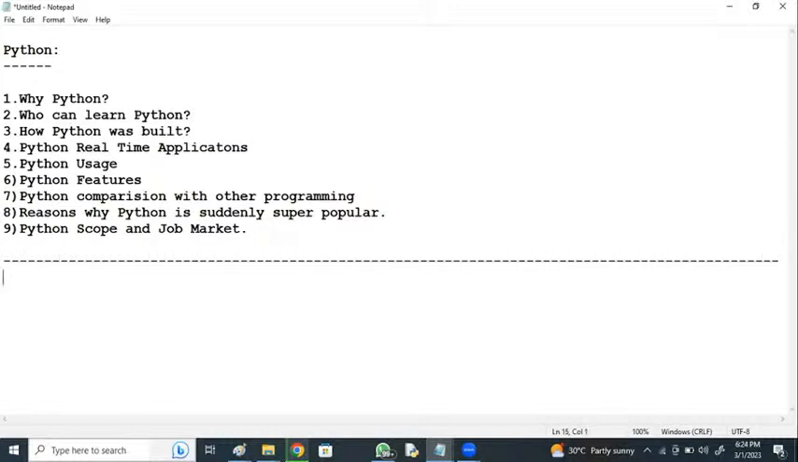Python is a general purpose programming language. General purpose means any type of application, any kind of application we can develop using Python.